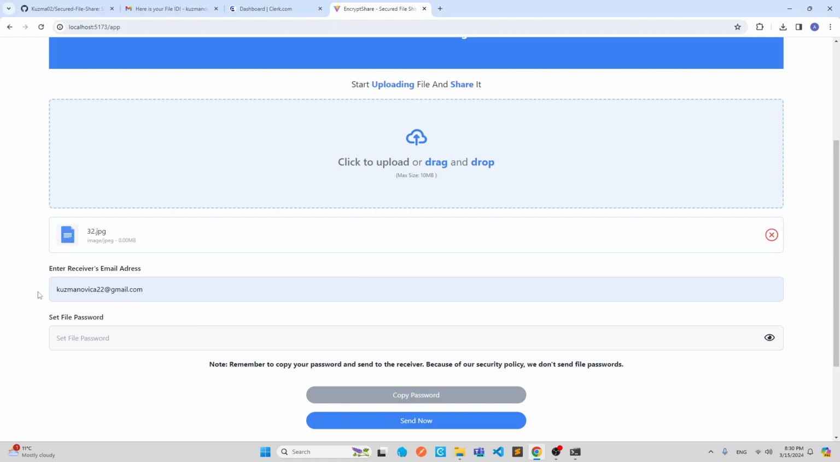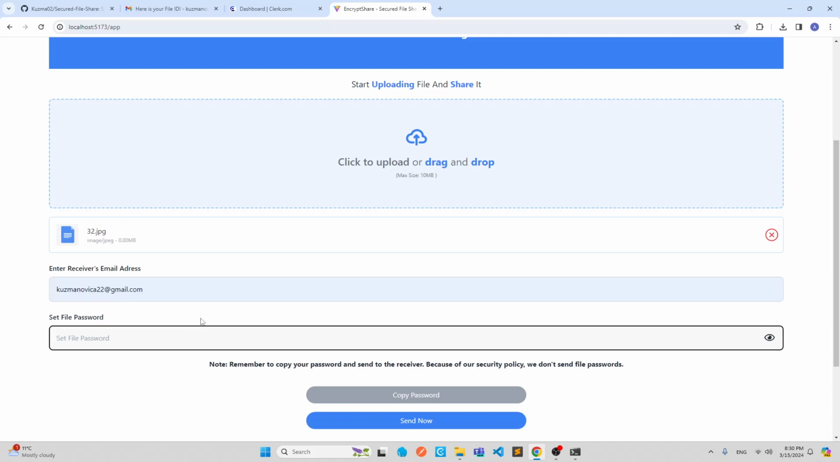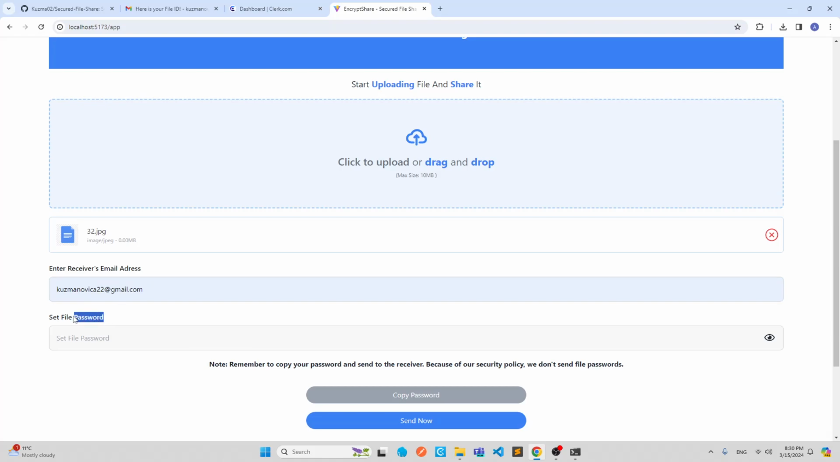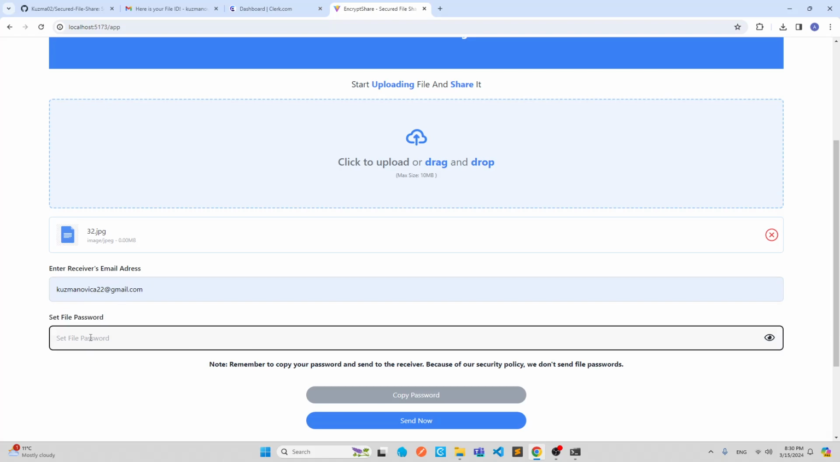This is my second email address, and now you need to write the file password with which you want to encrypt this file. This file will be end-to-end encrypted first on the client from the sender, and then when the receiving person gets this file, it will be decrypted again with the same file password.